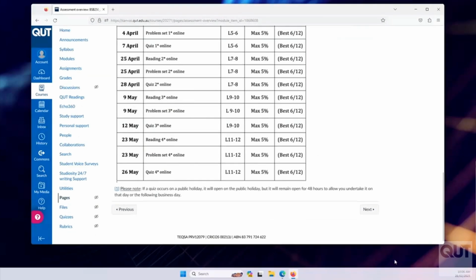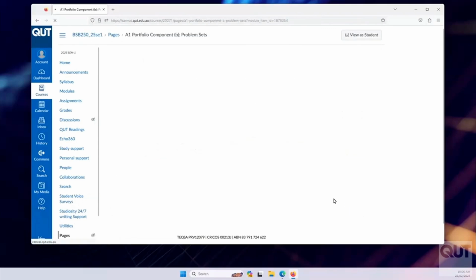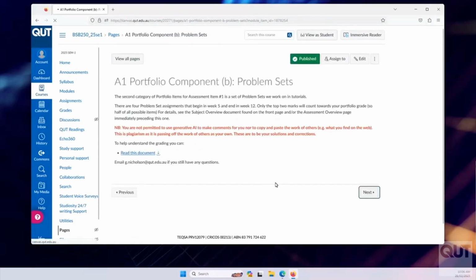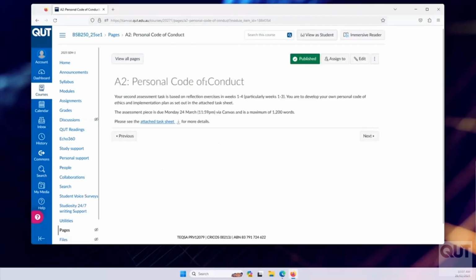In this video, what I want to look at is the second assessment item piece. So let me go through, because we actually have a little page for each component of the portfolio, and then we have our personal code of conduct. So you can see that this second assessment task is based upon reflections that you do over the first month, and it's due in week 5, okay, the Monday of week 5.